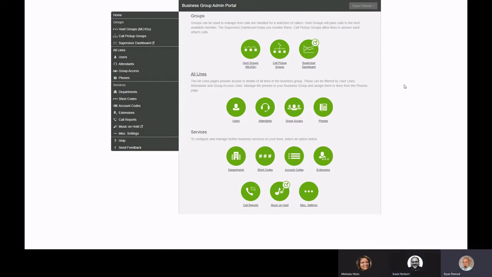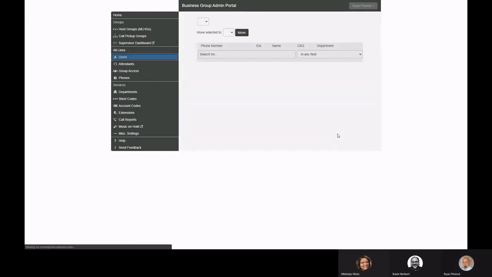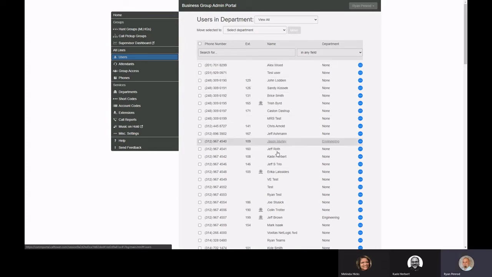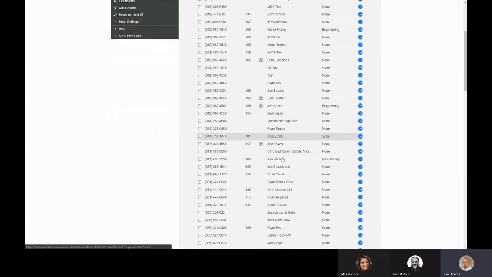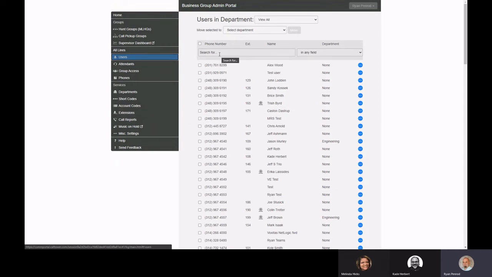The Business Group Admin or BG Admin portal for CT Cloud Voice allows administrators of an organization to manage users, auto attendants, hunt groups, and all features and functions of their CT Cloud Voice seats. To manage users, click on the Users tab here on the left-hand side, and you will be brought to a screen where you can search, view all of the users that are in your organization. You can search for them by name.